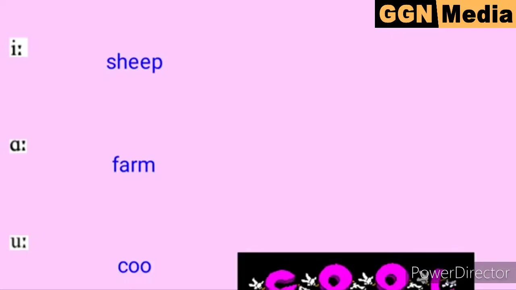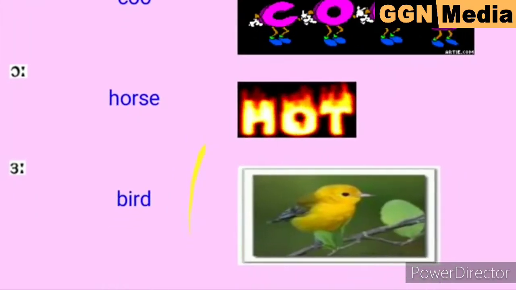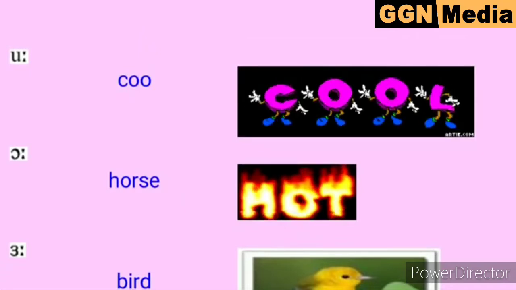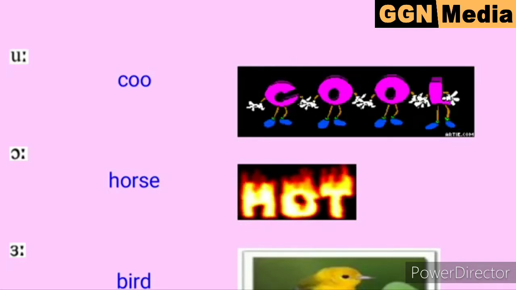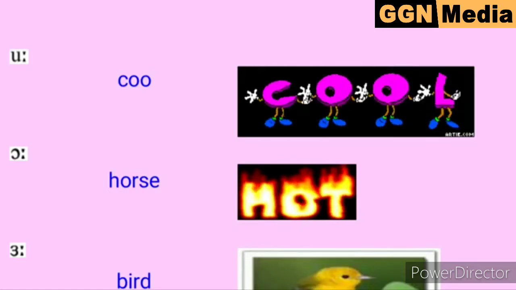Then farm, cool, horse, bird. A sound is completed when we go for the next sound. It's not cool with a short sound, it's cool. So we complete the O sound till the breath completes naturally, then only we speak the l part. School.